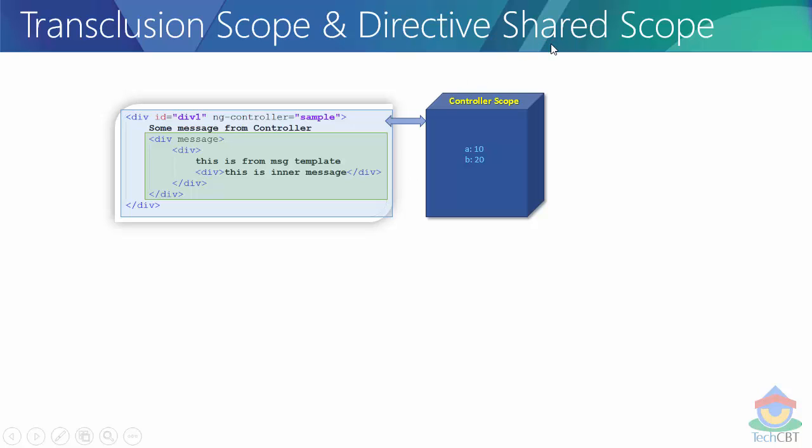So shared scope means this is not going to have its own scope object. It is just going to use the direct parent scope itself as its own scope. So there is no special scope object available for this directive. It is the shared scope. It just uses or shares the parent scope, which happens to be, in this case, the controller scope. So now this directive has access to A and B directly.